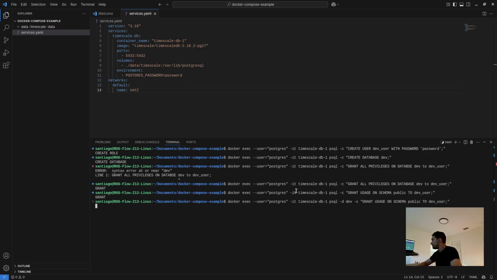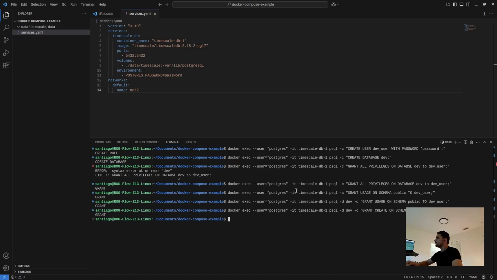dev user. We can see that it gave us the grant, and then we need to run one more command within this specific database that we created. We're going to say grant create on schema public to dev underscore user. Awesome. So now we granted all the permissions to our user to be able to modify our database.